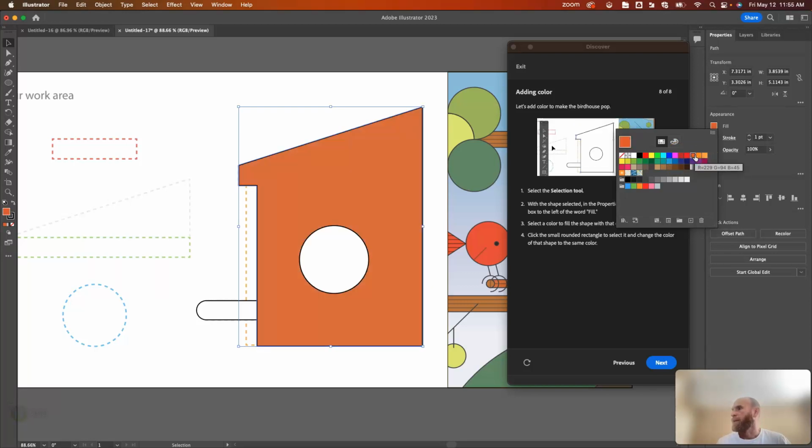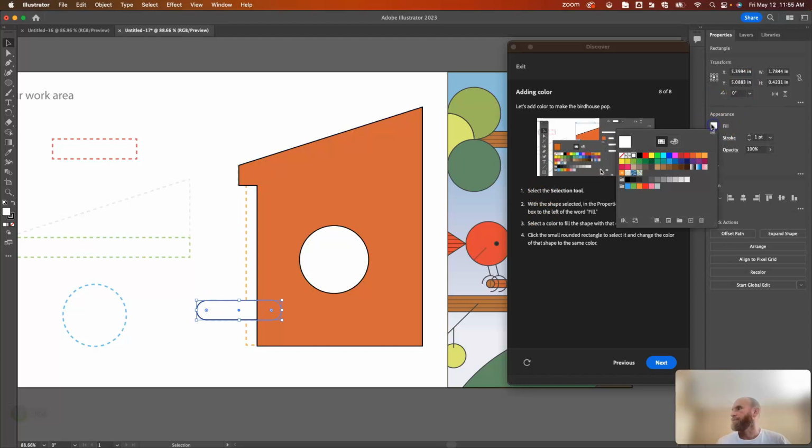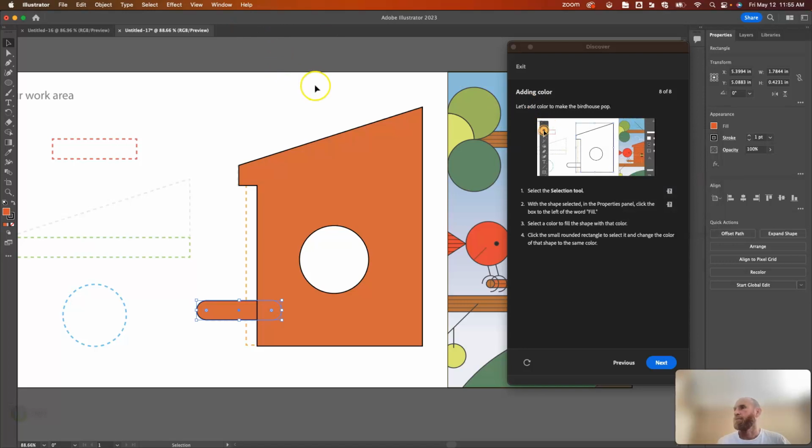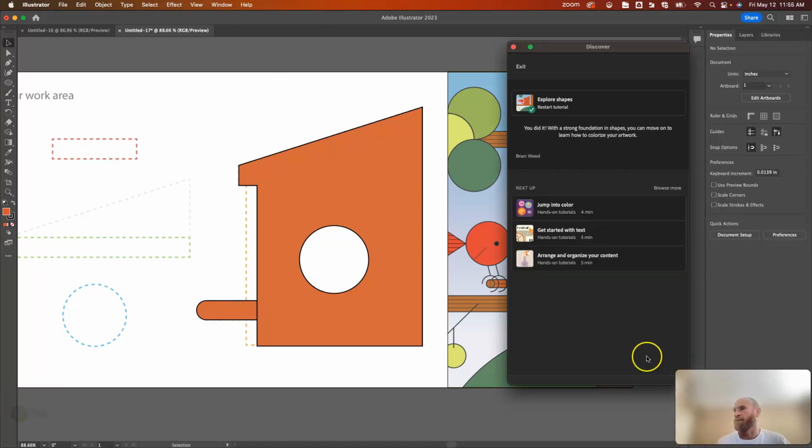All right. Then click on the small rounded rectangle and select it and change the color to the same color. Sorry, so we're going to make these both the same color. So I'll select that pill, click fill, and choose the color to make it match. Voila! You have a beautiful birdhouse built. You did it! With a strong foundation and shapes, you can move on to learn how to colorize your artwork.